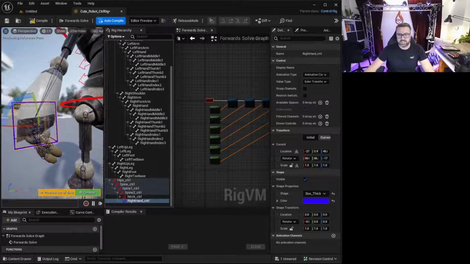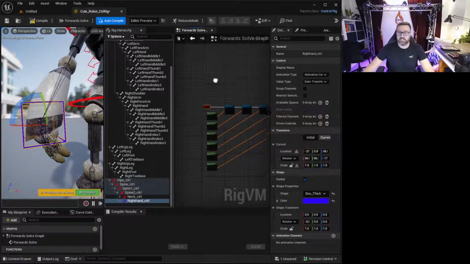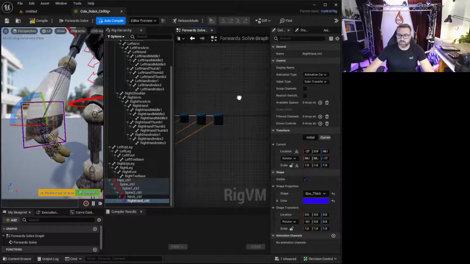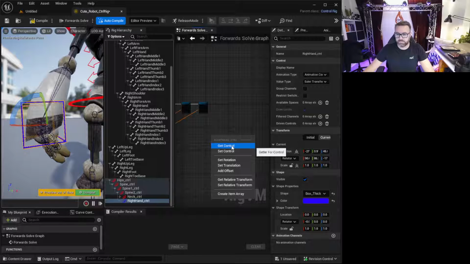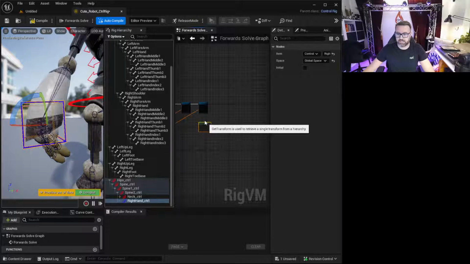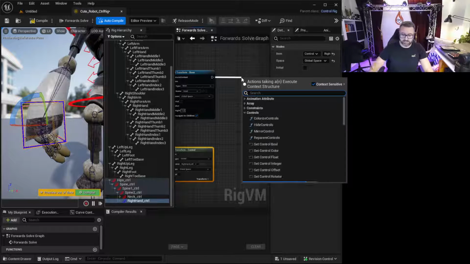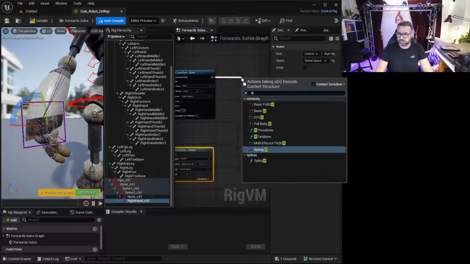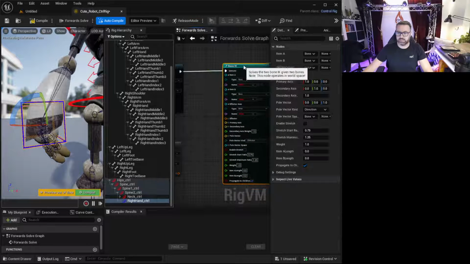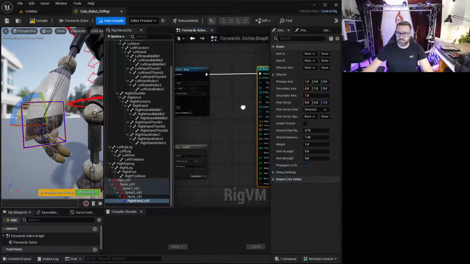Okay, and now I need to connect this up to make an IK chain. Now to do that, I need an IK solver. So let's first of all click and drag the get for the control into my blueprint. So that's down here. And then I'm going to drag out of my execute pin here and create an IK solver. So I just need to type in IK, and I want a basic IK. And there it is.